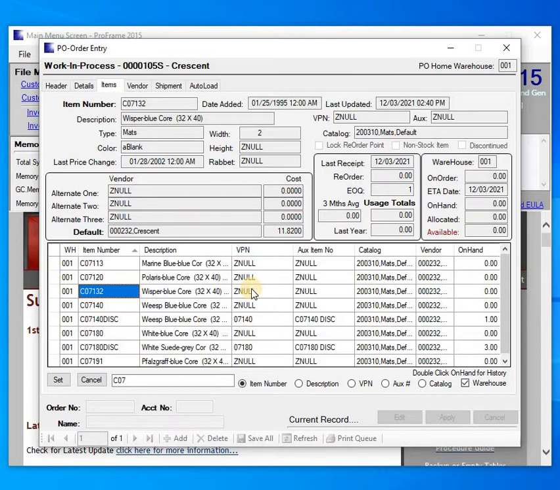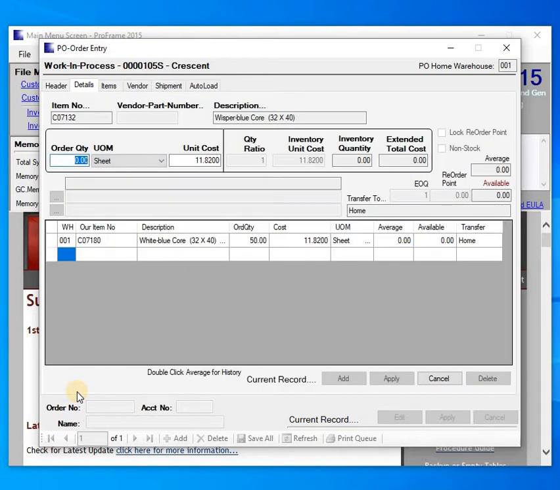All I'm going to do now is press the End key on my keyboard, END key. As soon as I do that, it loads it and defaults to the Set. So now all I have to do is press Enter key. Now we're going to order 45. Enter, enter, and I'm ready to add again. Enter to add again.